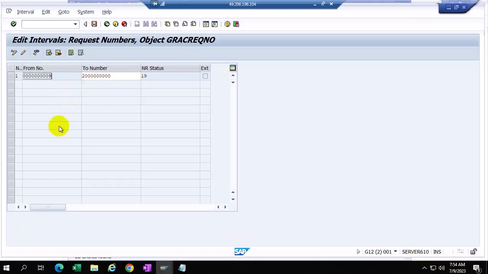Like first I will submit one request, it will take 9. Then my colleague will submit, and it will automatically take 10. Like this, the request numbers will generate, based on the range we define during the configuration. Don't select external number range. As soon as you select the checkbox, then we need to assign the number, instead of the system generating it.